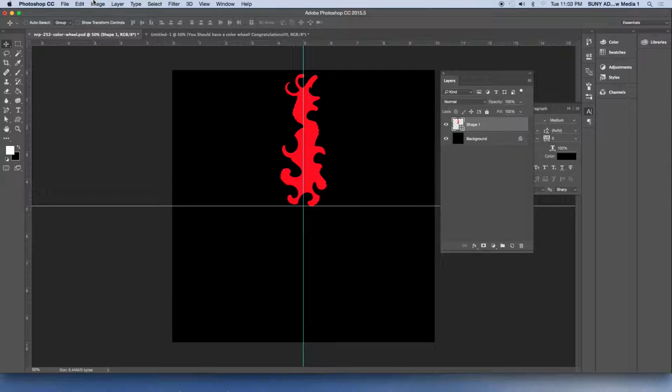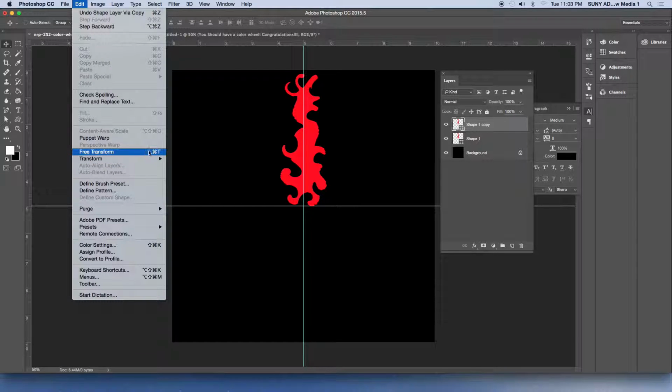Okay, so we're going to start out with shape 1 selected. And we're going to be big on key commands, and it's really how this is going to work. So we're going to hold down Command J, and we duplicate that. And what I want to do is go ahead and do a free transform. And again, key commands. So the free transform key command is going to be Command or Control T.